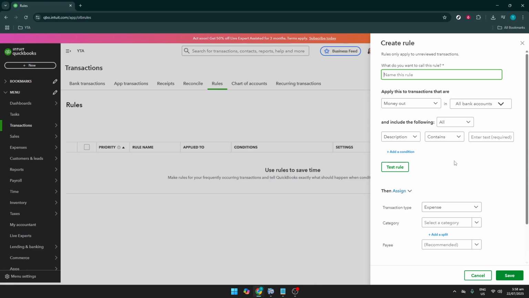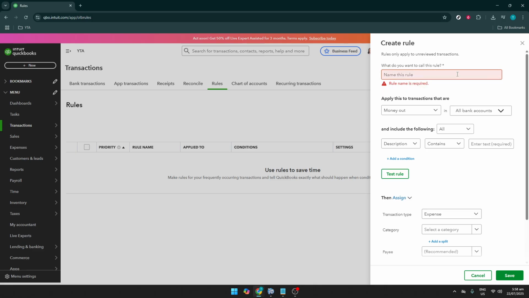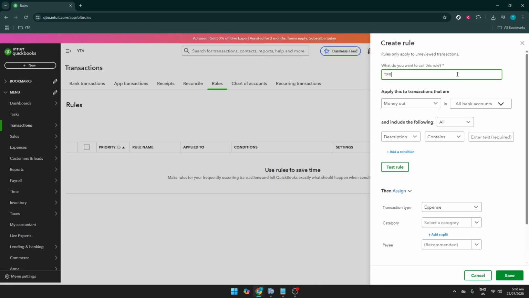Once you've clicked on New Rule, the first prompt you'll see asks, "What do you want to call this rule?" This is where you define your rule clearly. Choose a descriptive name that makes it easy to identify later. Think about the financial activity it pertains to and how best to describe it succinctly.